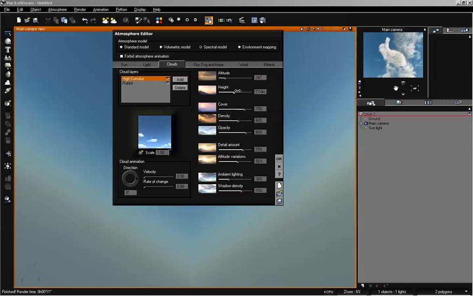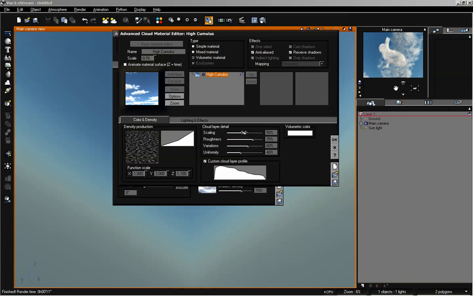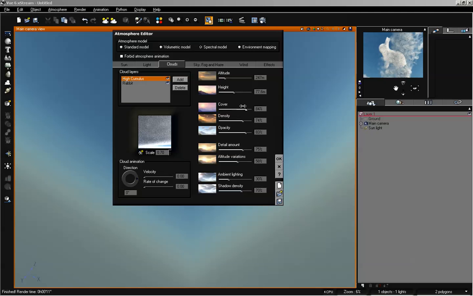And then we can adjust our height and the cover a little, maybe reduce our scaling of that cloud, and the density, and just kind of play around with that. Edit the material if we want to adjust the scaling amount, how many variations we want, and so forth. And really what we can do with this is just blend together different cloud layers with these shapes that we have. Rabbit we're using in this case.